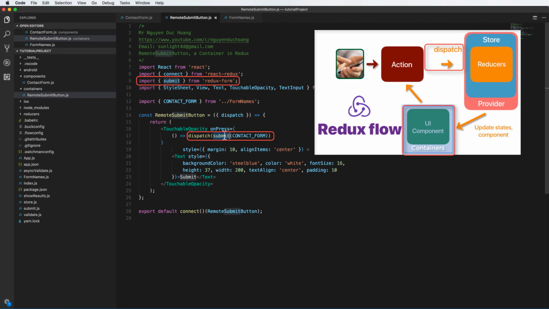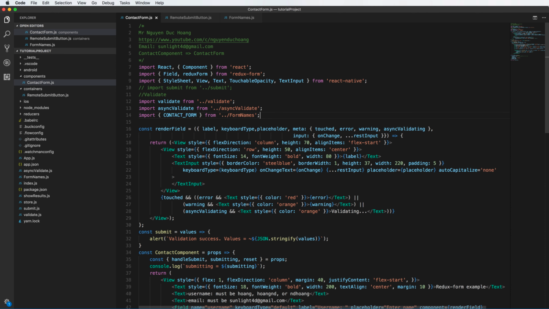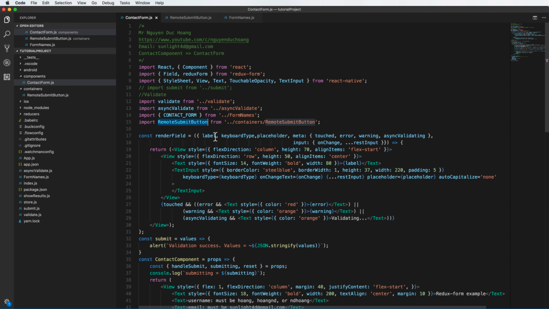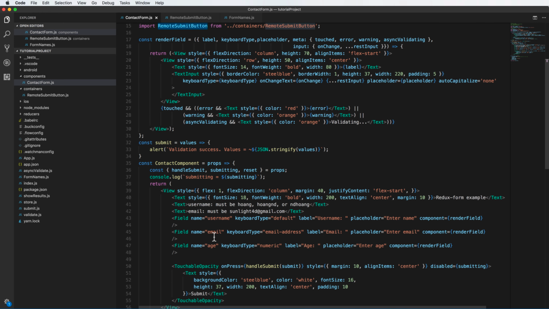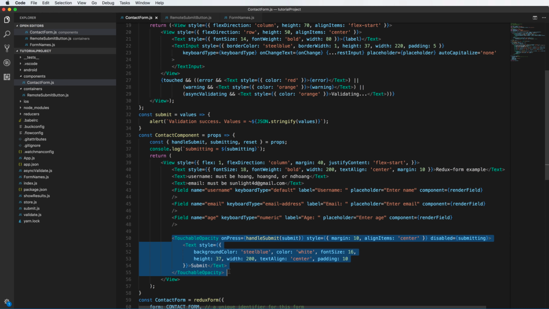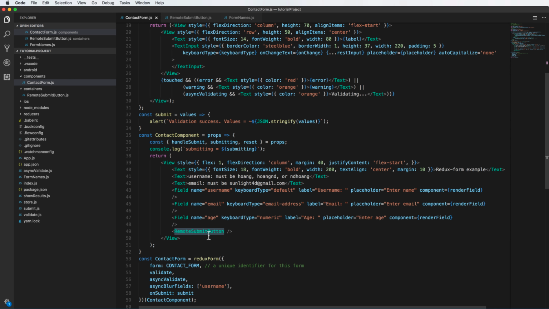So you can add the button in a separate file, not in the same file with the form. So import remote submit button here, and you replace the old button with a new button by scrolling down to this and removing this. It is not necessary, and I replace this with the remote submit button, which integrates the Redux action here.